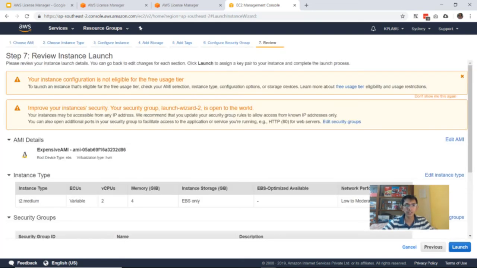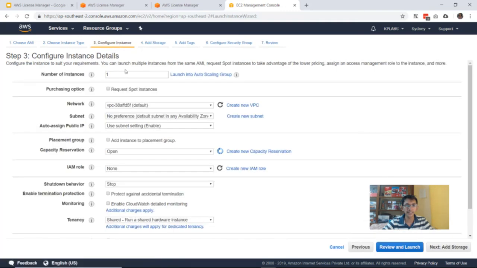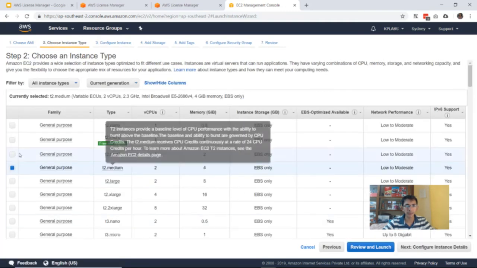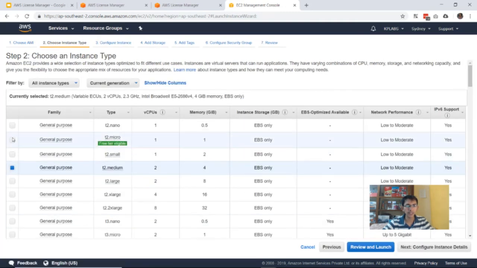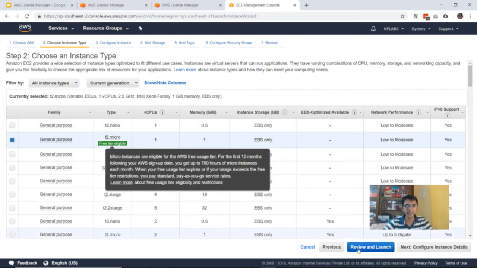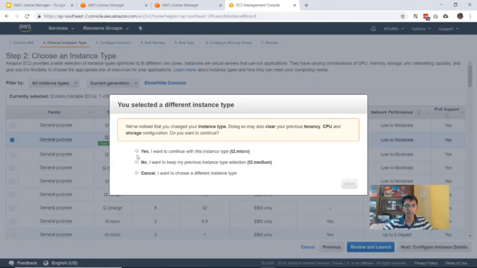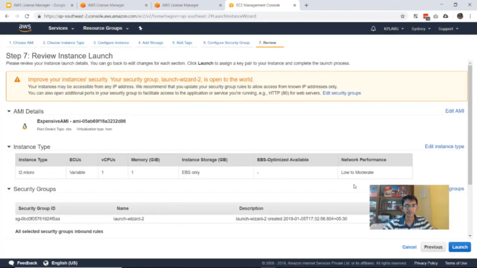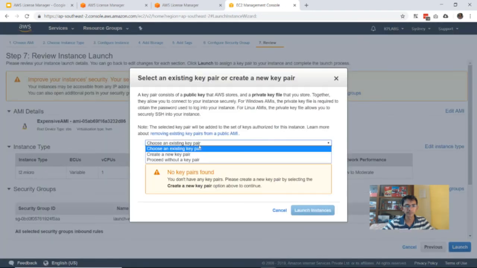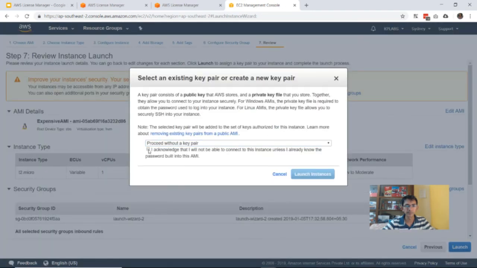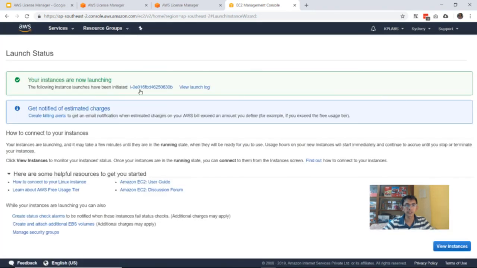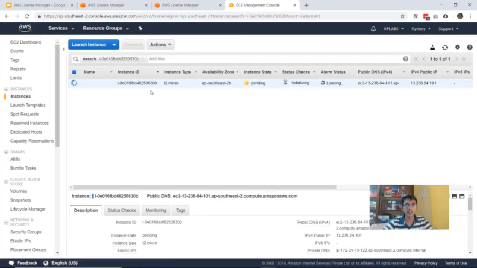So let's go back to the review screen. I'll go to configure instances. Let's go back once more and try to launch an instance which has just 1 vCPU. I'll go ahead and do a review and launch. Perfect. So with 1 vCPU, your instance was successfully launched.